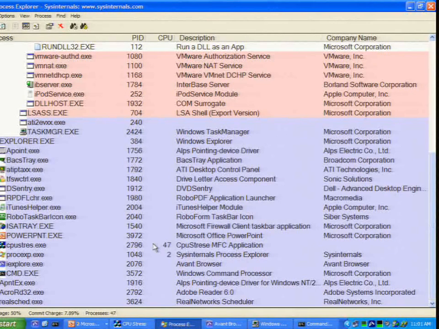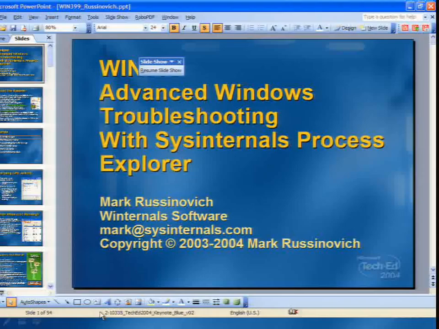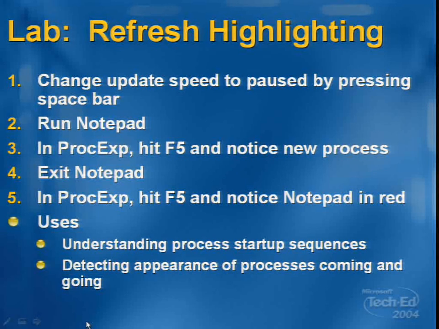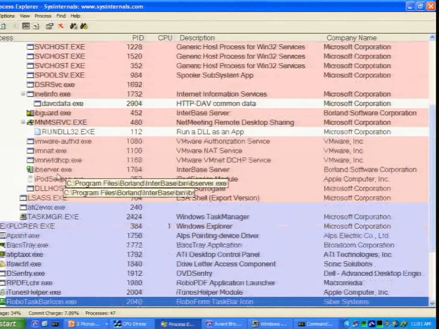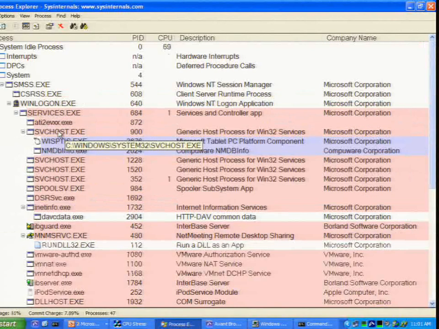The other thing that we can see in Process Explorer that will help us see what's happening on our system as it's happening is something that I call refresh highlighting or difference highlighting. And you'll see as we go along here today that I've applied refresh highlighting or difference highlighting to virtually everything that you see in Process Explorer where something can change. And the first place that I'm going to show you that is in the process view itself. So the first thing I'm going to do to emphasize the refresh highlighting is to pause the display.